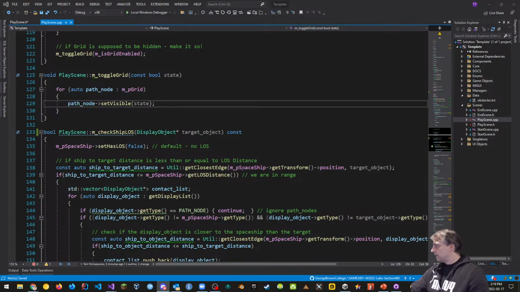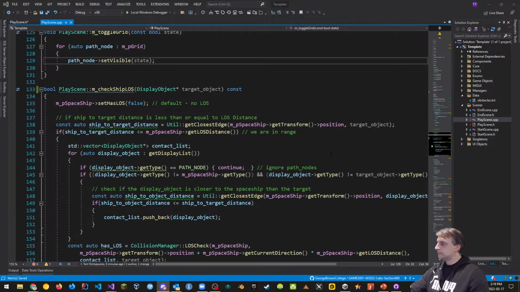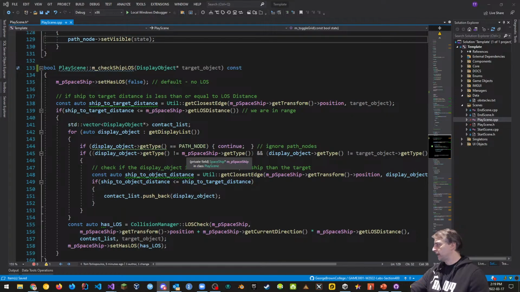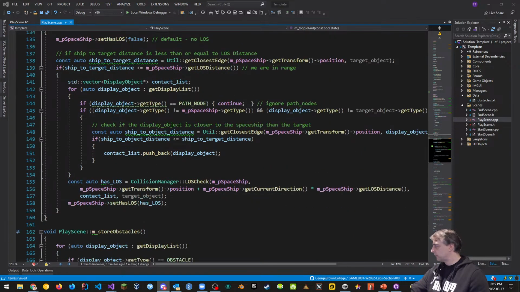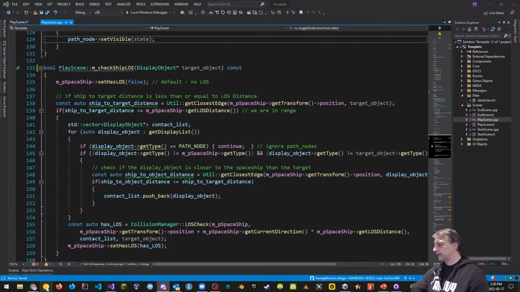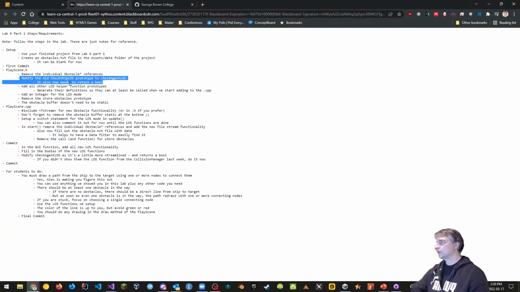All right, so a couple things. It returns bool, and we have all this stuff, right? And this is check ship line of sight. Let me just make sure that I'm pretty good to go here. Check ship line of sight is not going to change, right? Because we're going to check agent line of sight as well, and it also needs bool. And we're also going to add all other line of sight helper functions to the prototypes. We're going to do that in the H first.